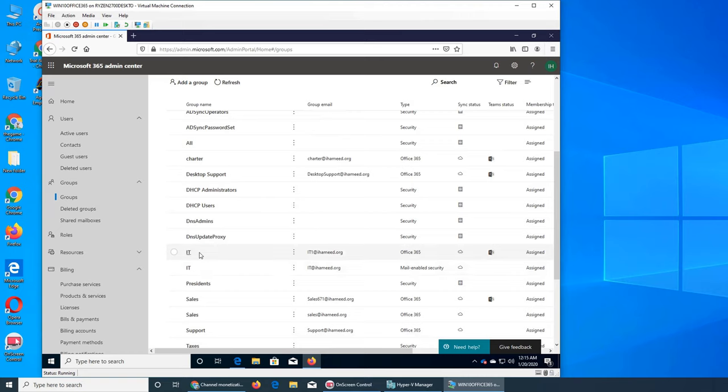If you see, I created two groups with the same name. One is for Office 365, and this one probably was in my local domain, because this one is mail enabled, so it was created in Exchange. And you see this group has teams associated with president. So these were the groups that I created on my local Active Directory. If you remember from my earlier videos, I can show you as well.